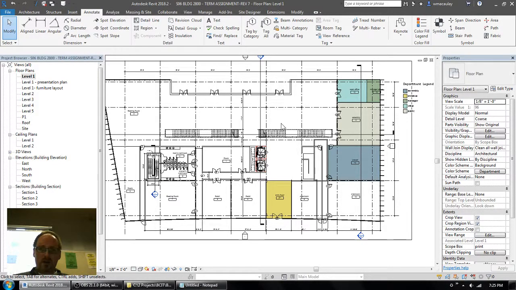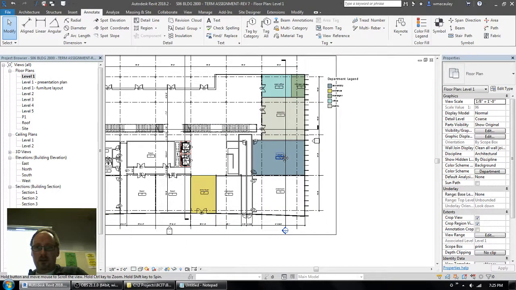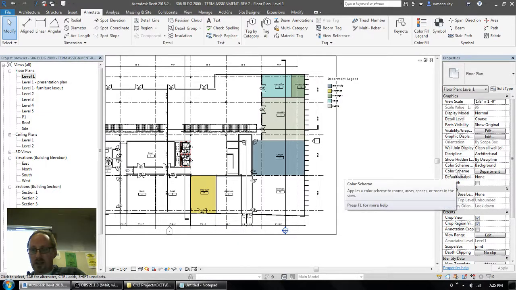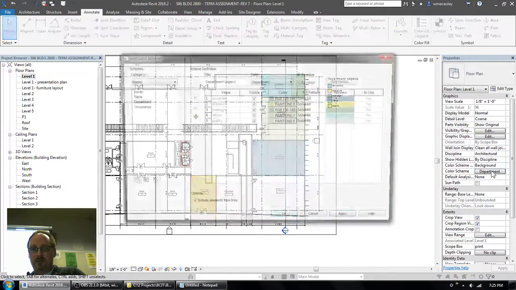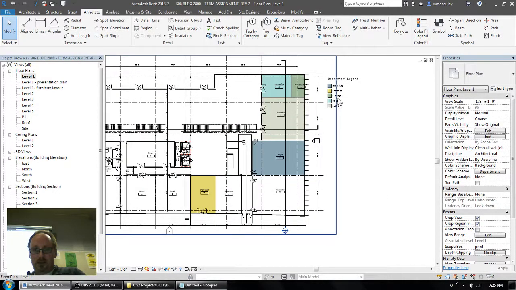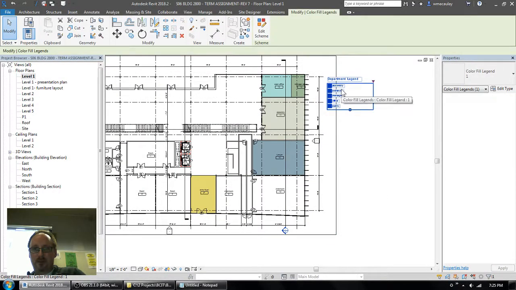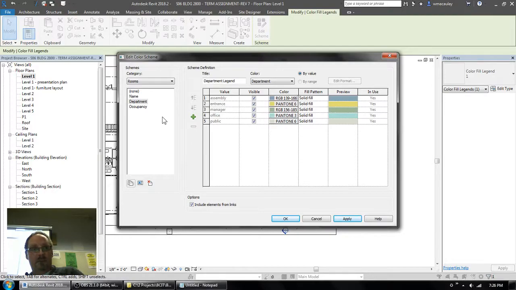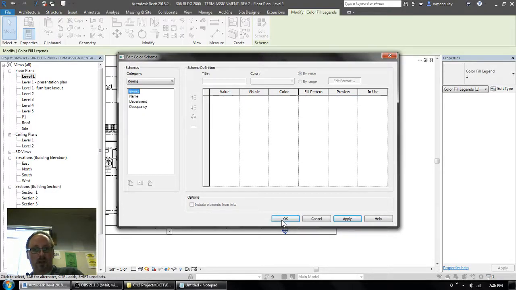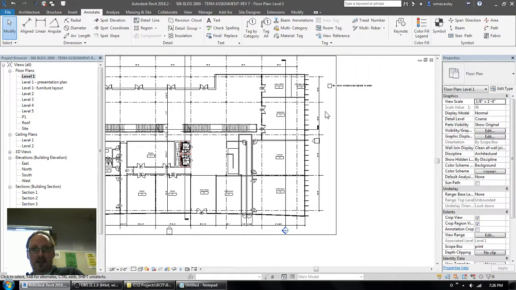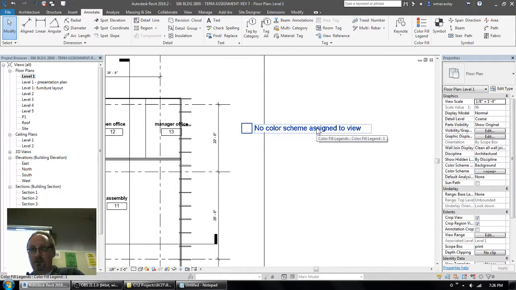Now, if you do not want your plans colorized after you have turned this coloring feature on, you must simply change the color scheme to none. And again, you can do it here under the color scheme button in your Views Properties, or you can click on the scheme legend, the color fill legend rather, and hit Edit Scheme. Either way you get to the same dialog box. Choose none from the top, hit OK. So now it's not being colored by anything, and your legend says as much.